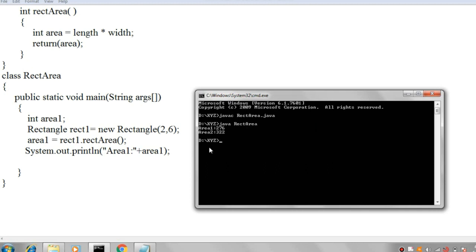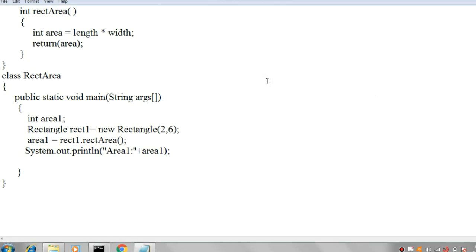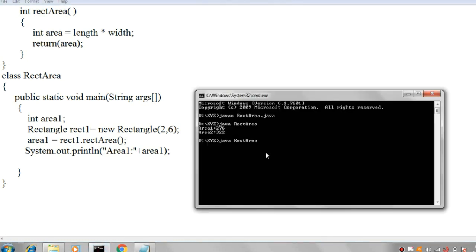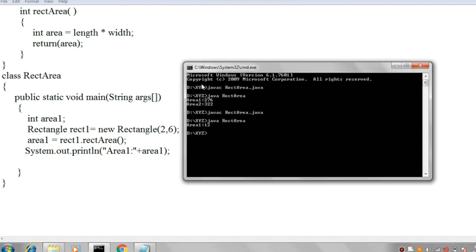Then java RectArea. Oh, I have not saved the changes, so let me save the changes. It has executed the previous code. Let me save, Control S. See, I have saved it. Now let me compile it again. It has compiled successfully. You can see here the area has been printed as 12.